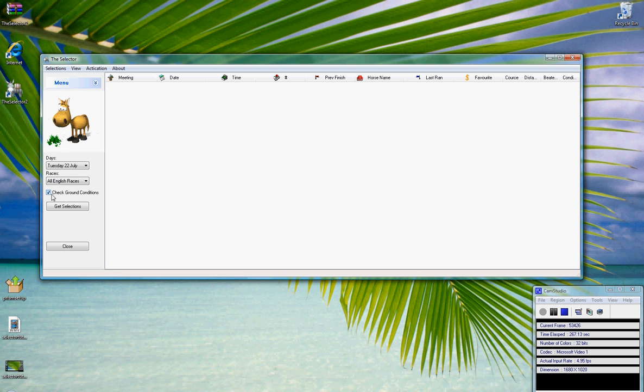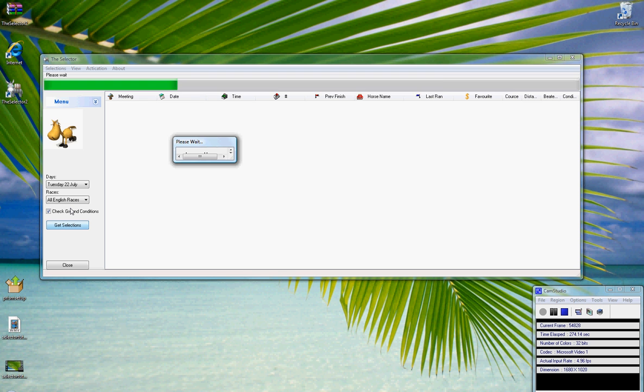We check the ground conditions. It's a very important factor in horse racing that the horse handles the ground. Okay, so get selections, press the button. Now as I said, that's logged into the Racing Post horse racing site, which is basically the best horse racing site online, and it has the most information. We utilise that. Now our software is in the system, looking through all the races, looking for certain criteria that we know will help horses win races. That's what this is doing.